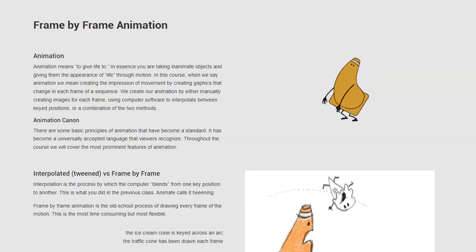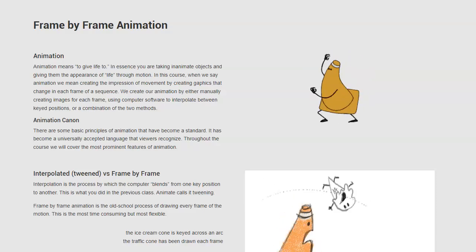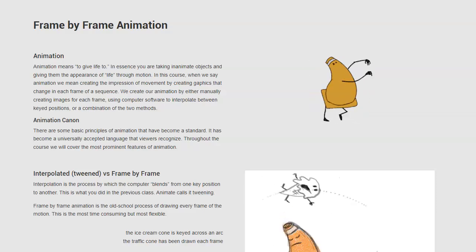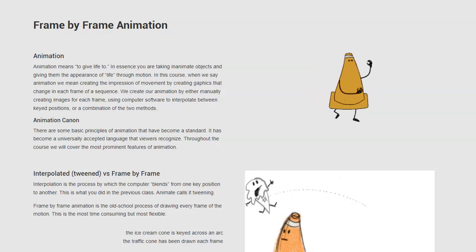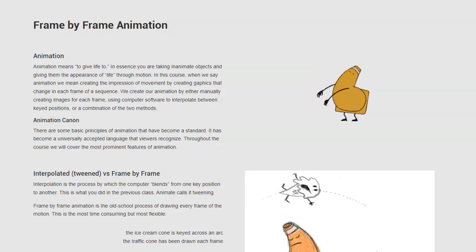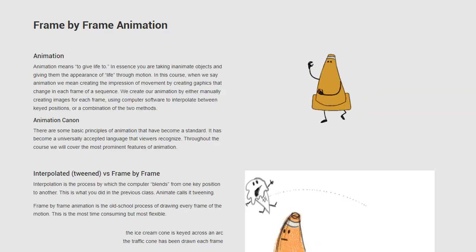So in this course, when we say that, that's what we're saying. We're just giving the impression of movement by creating graphics that change each frame inside of a sequence, okay? We can create the animation in a number of different ways. We can draw every single drawing, right? We can also use computer software that will interpolate between key positions or poses, or we can use a combination of both.